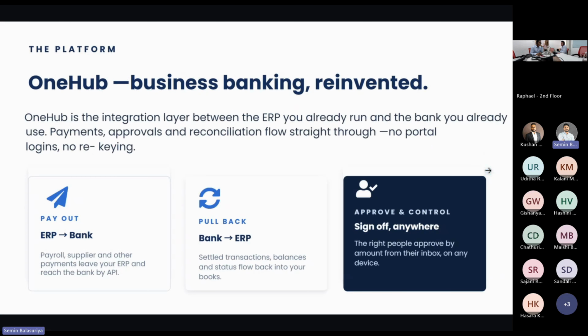So as an answer, we have come across the platform called OneHub, which is a business application integrated with the banking, and a middleware software where we can integrate the ERP systems with the banks itself. So just imagine from the ERP system, when you are posting your payments, it could be a payroll payment or a payment for a supplier or any other payment, which could be falling under SEFT slips or RTGS. That payment leaves your ERP system and directly goes to the bank right away.